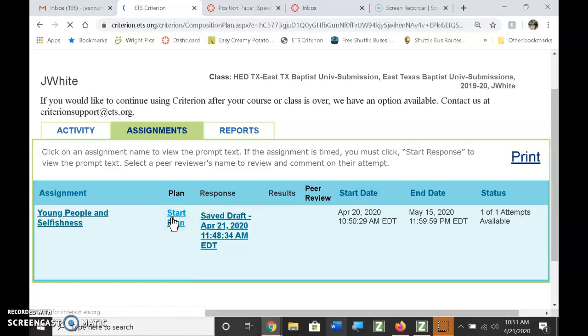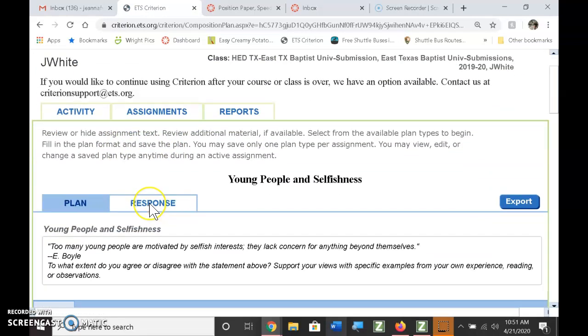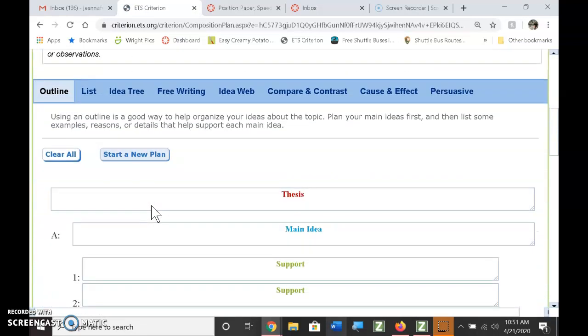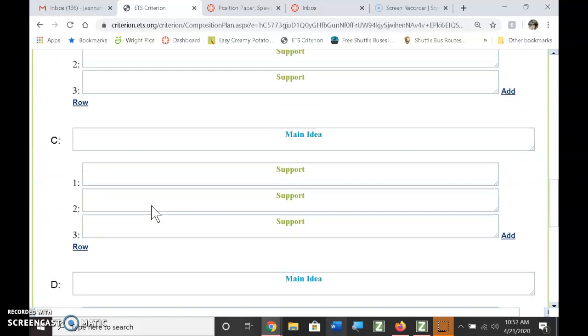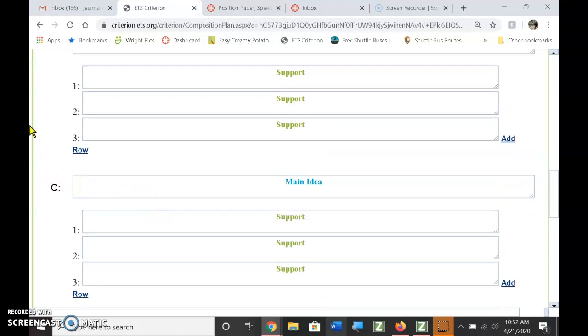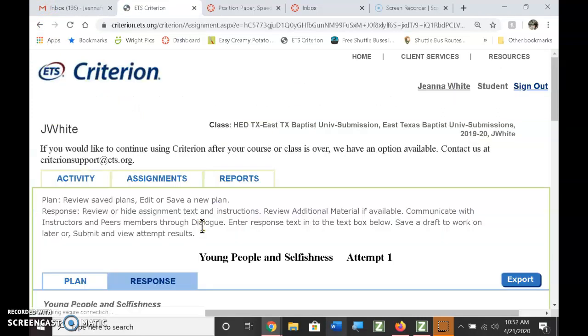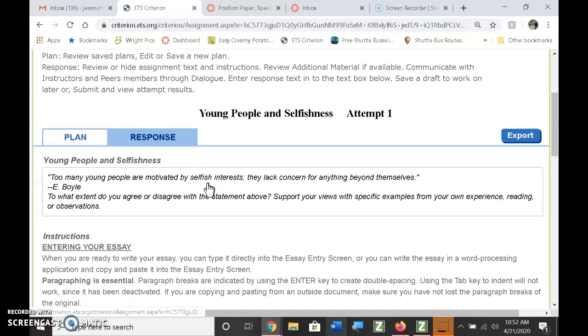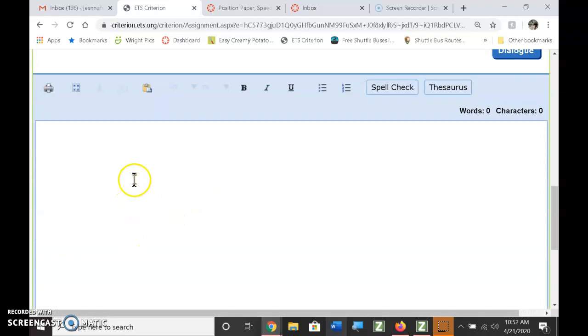If you need to start the plan, it has your prompt at the top, and then it creates sort of a fill-in-the-blank template for planning your essay. Once you've got your essay planned, then you will click Start Draft. This provides a text box for you to enter your essay.